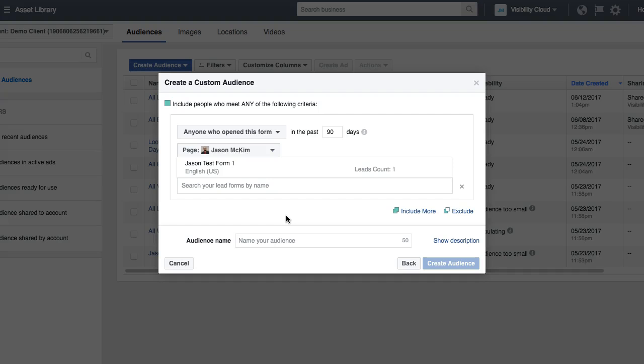I also showed you here how to build some custom audiences to use for retargeting or build lookalikes based off the lead form. And again, that's it. That's rocking and rolling now with lead ads.